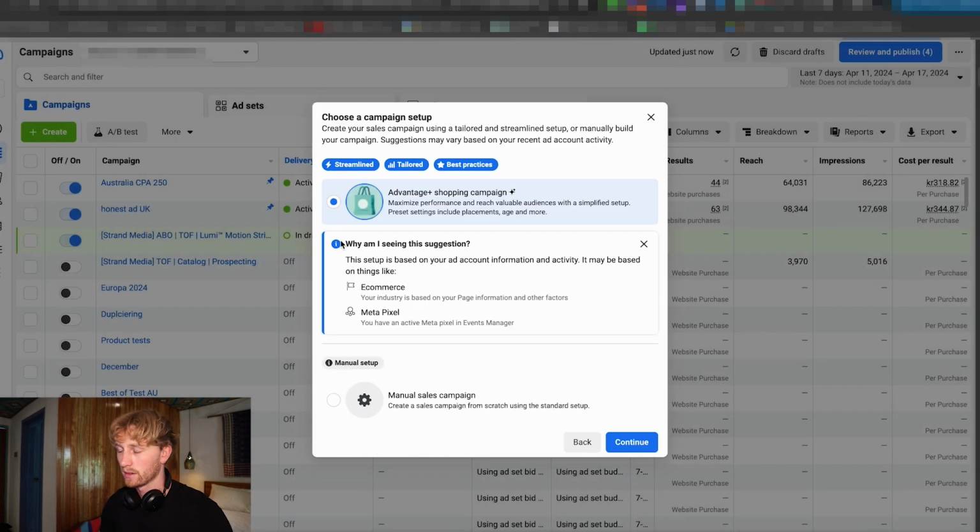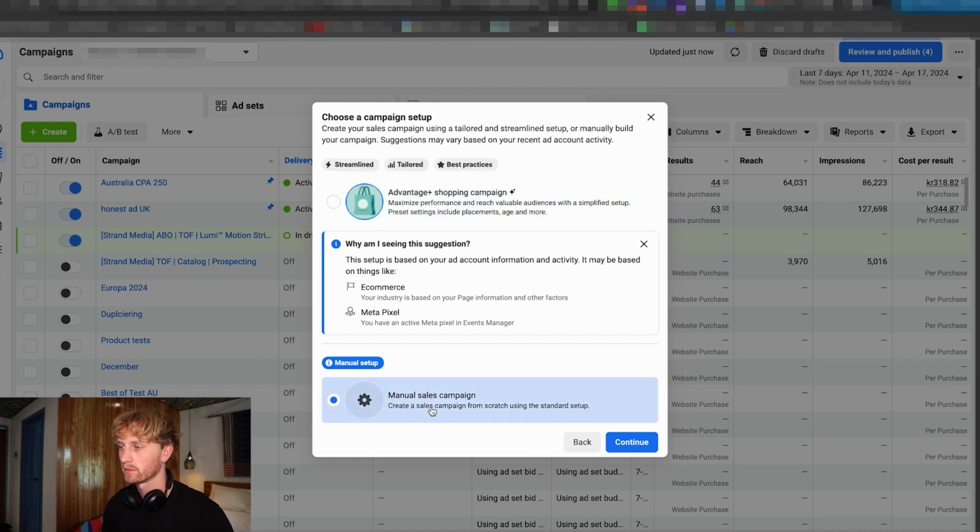Click continue. Facebook will automatically want you to set up an Advantage plus shopping campaign. But in this case, I'm going to use a manual sales campaign. So I'm going to click this one. And the reason for that is that I want to have control of how we run the tests and how we set up the targeting. The Advantage plus shopping campaign just takes care of all of that for us. But in some cases, that could be a good thing. But right now, we want to specifically test a specific setup.